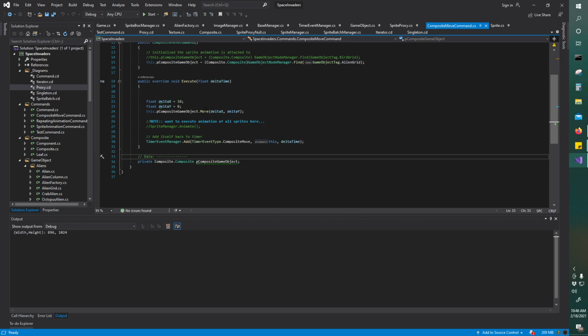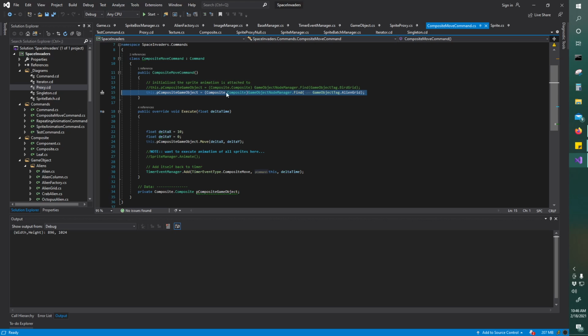And essentially the move just works by, this is a composite object. When it calls move on the grid, which it finds right here, this is really a grid move command.